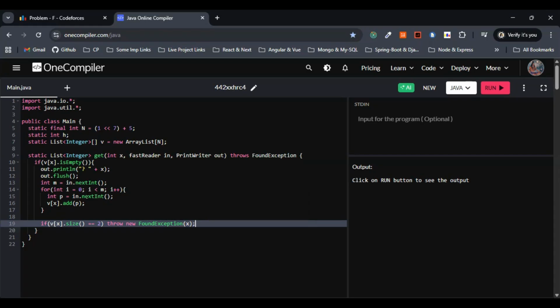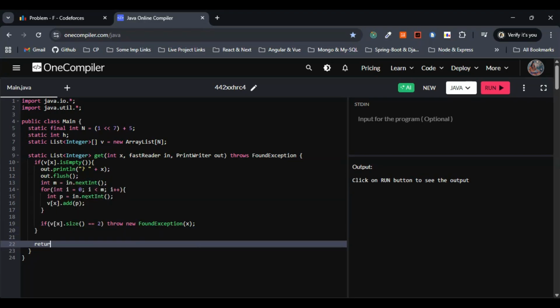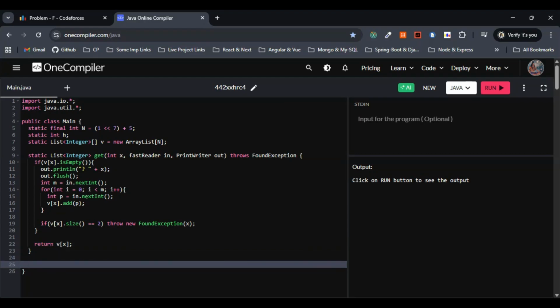Then we have to return the cached neighbors, right? So I'll just come out of this one. So this one will be return v of x. This problem is completely based on graph with trees actually. You can just say graph along with the trees. Right, so this is fine. Let me come out of this one entirely now.